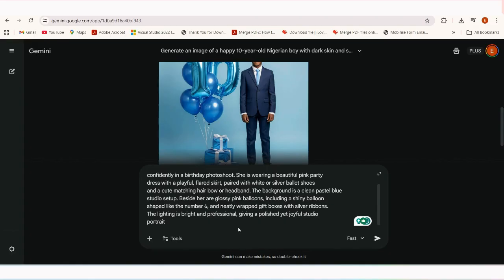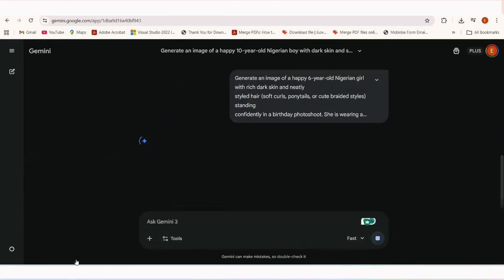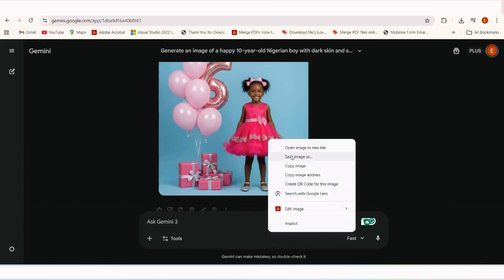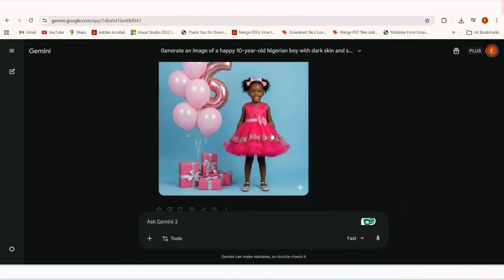And you can use this to just create a happy birthday or events for yourself or for family and all that. So we see the description of the clothes we want her to be wearing, the background, clean pastel blue studio setup and all that. When you give prompts properly like this, the AI is able to perform better. So let's go. Wow, wow, wow, wow. That's the result there. You can right click also, save image and get it out. So this is just so beautiful.